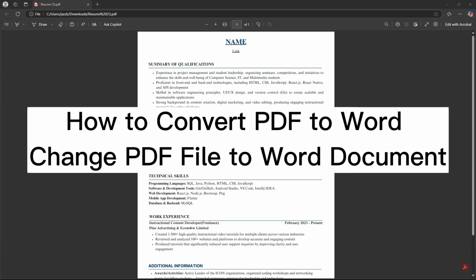How to convert PDF to Word, change PDF file to Word document.